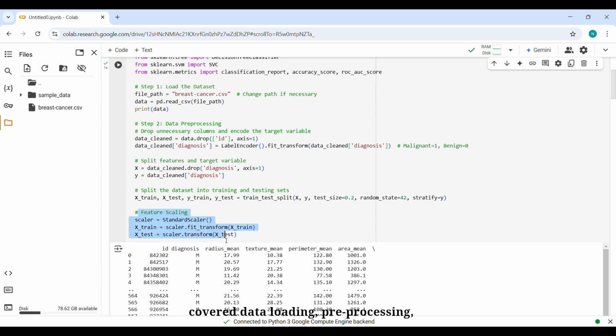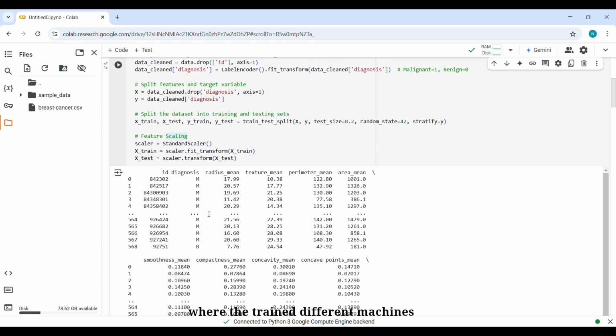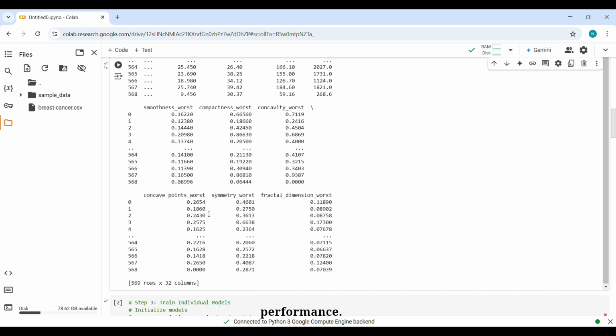So far, we have covered data loading, pre-processing, feature selection, train test splitting, and feature scaling of our project. Advanced model ensemble technique for improved accuracy. Now, my teammate Sneha will continue explaining the next steps, where we train different machine learning models and evaluate their performance.